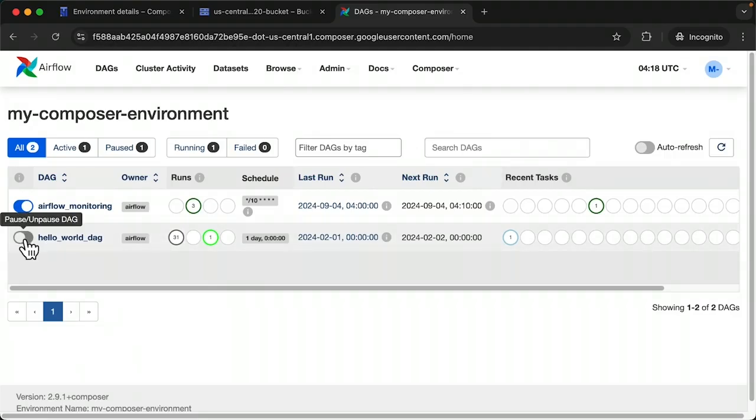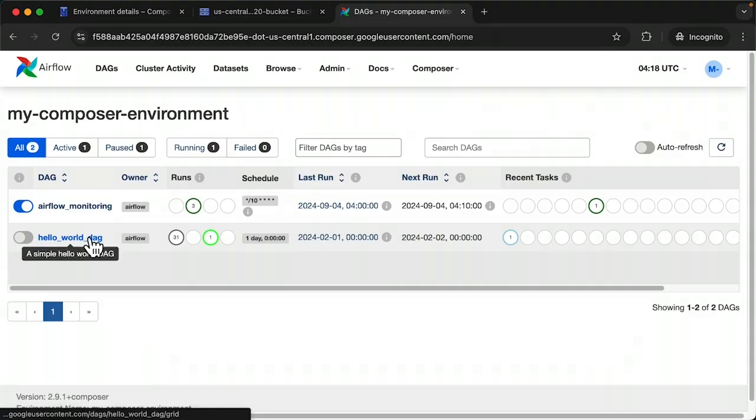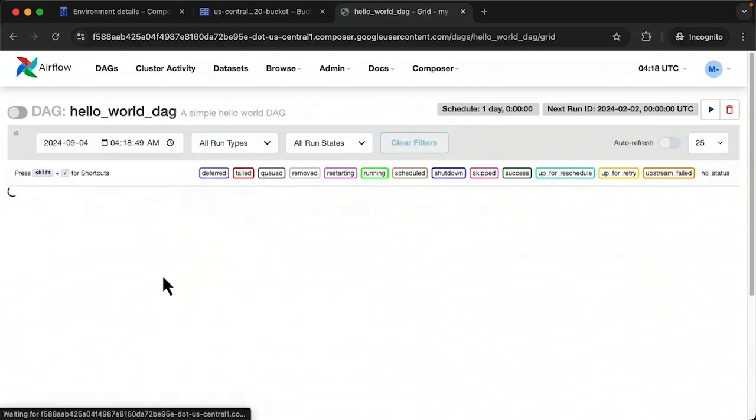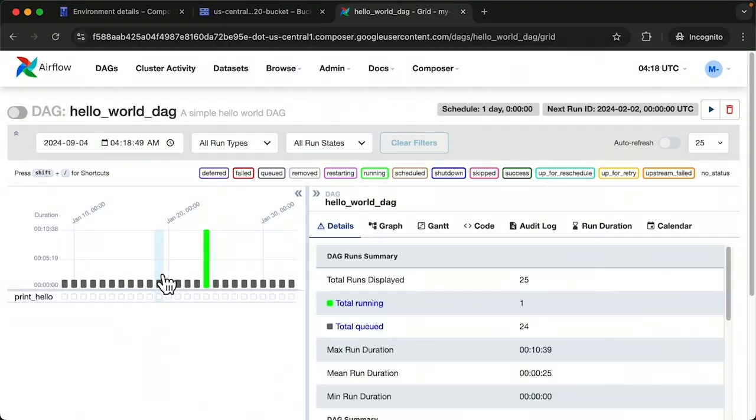So right now I've left it in the unpause state, but when I want to turn it on, I will just click the check mark here, this little switch, and my DAG is going to be running over and over again. If I click inside of Hello World DAG, you'll start to see all the pieces of Hello World, this DAG that was running.